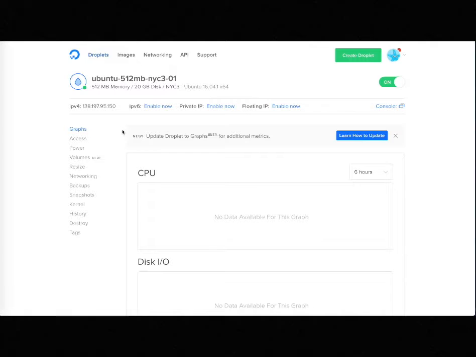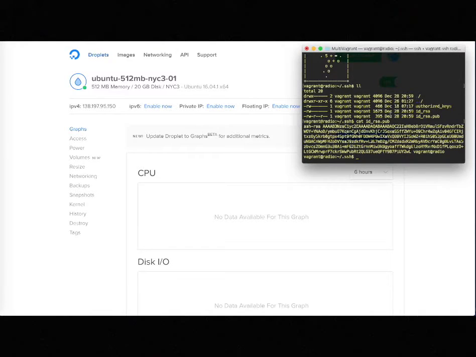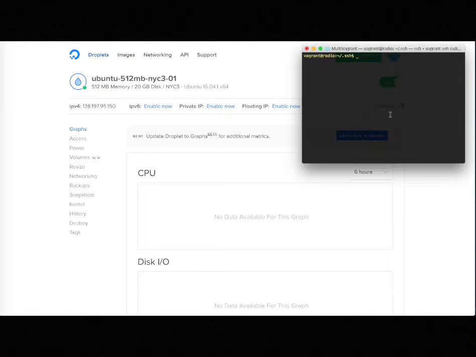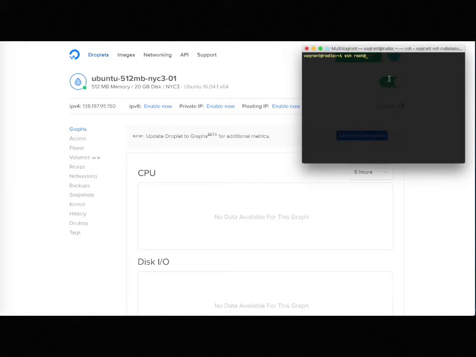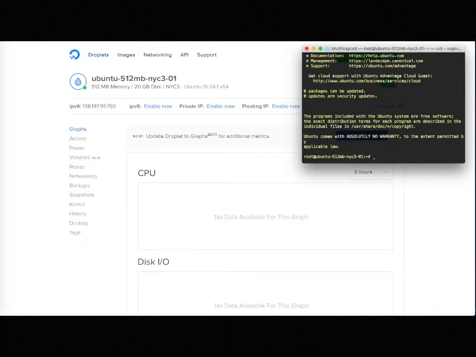Let's log into our server through the terminal. Let me clean up. To SSH, we're gonna need two things: the user and the IP address. The user for the new installation is root, and we can get the IP from the dashboard. Copy that, paste it in, hit enter. Say yes to add it to known hosts, and we're in. This is our new Ubuntu server.